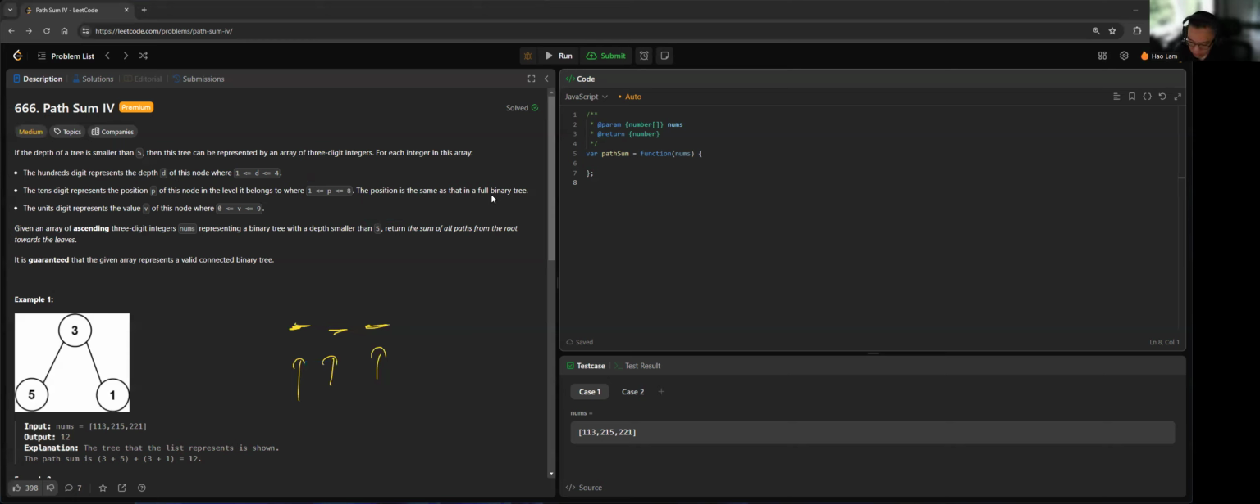So for example, for 3, we are at level 1, position 1, and then value 3. For 5, we are at level 2, and then position 1. Position 1 on level 2, value 5. Same for 1, level 2, position 2, and value 1. So that is how we represent the node.